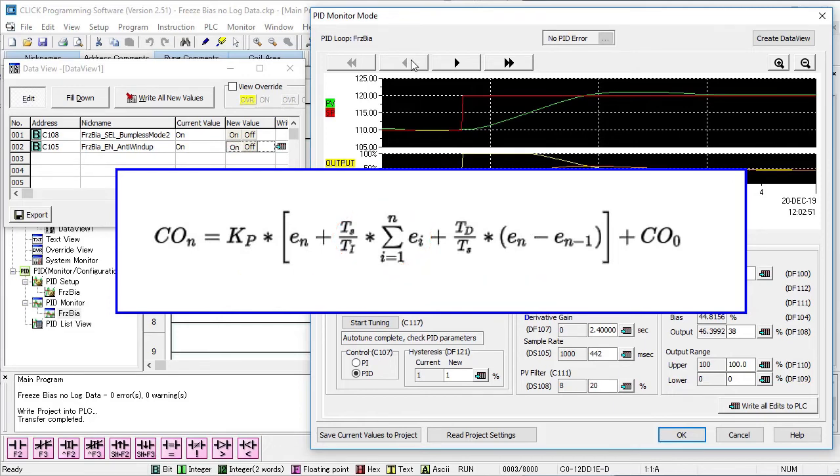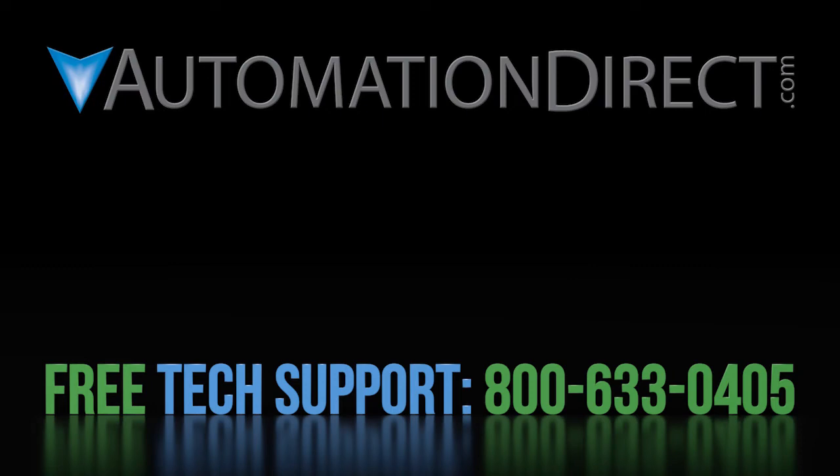Well, hopefully that gives you a better feel for how this PID stuff works and why you almost always want freeze bias enabled.